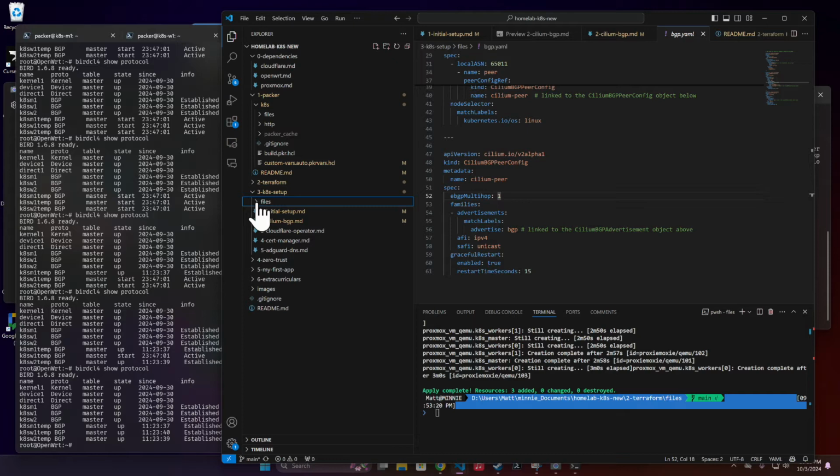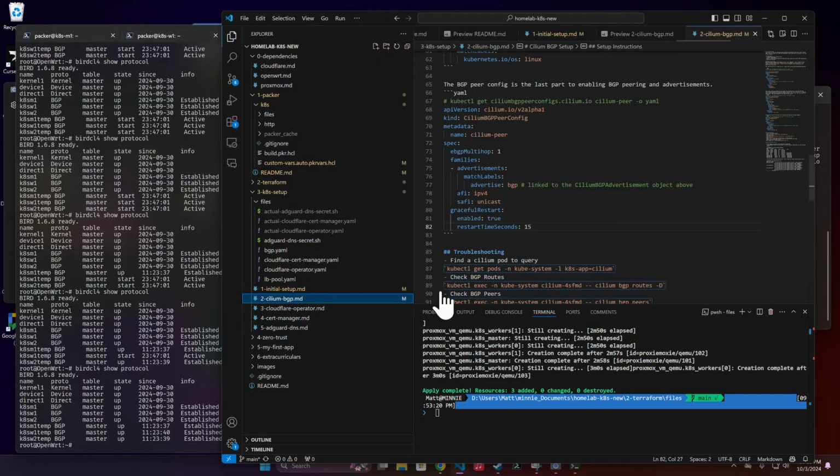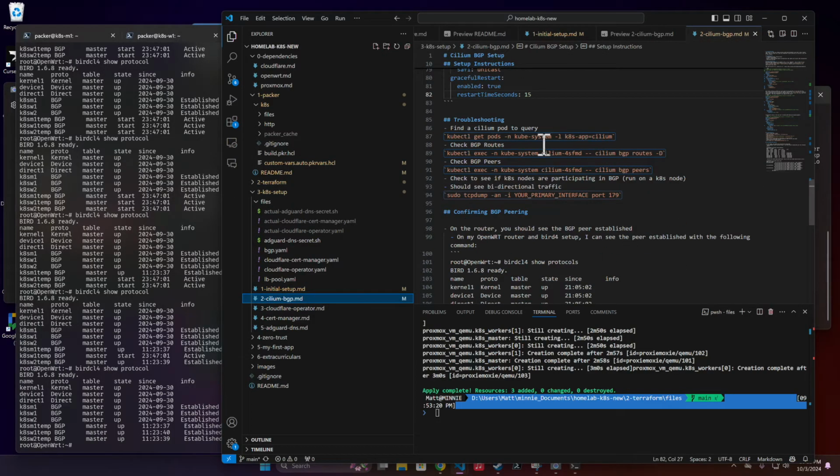Moving on. Let's leave the files folder open. Anything else in here? So there's troubleshooting we can do. We can look at the Cilium pods and check the routes in the pods themselves, so we can check neighborships like we did in the router, but instead we can check the neighborships on the Cilium pods.